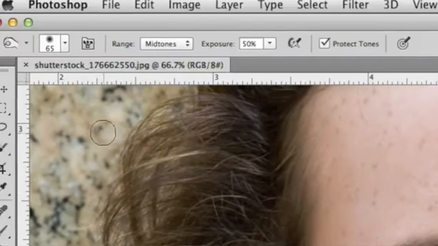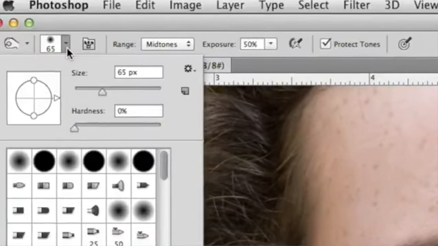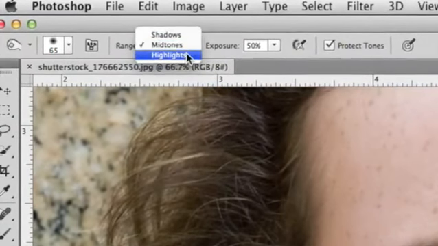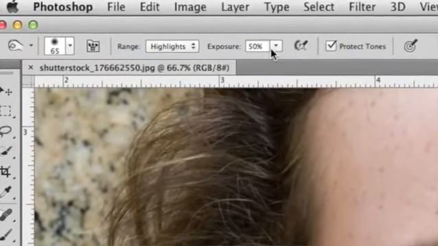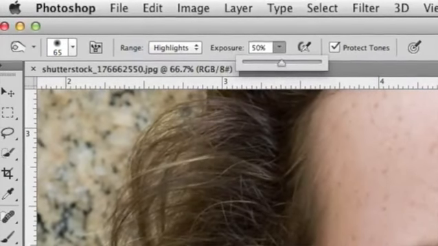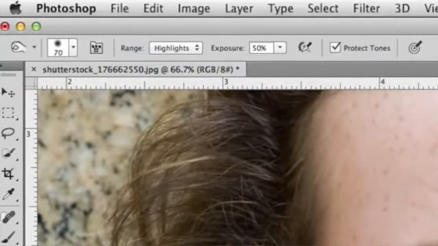With the Burn tool selected, up towards the top in the options bar, you can choose a brush size, and then you can choose what you want to modify: shadows, midtones, or highlights. In this case, we're going to go with highlights. The exposure setting is essentially the tool's sensitivity. I'll leave it set to 50%. There's no right answers here, and honestly, you're probably going to have to experiment.